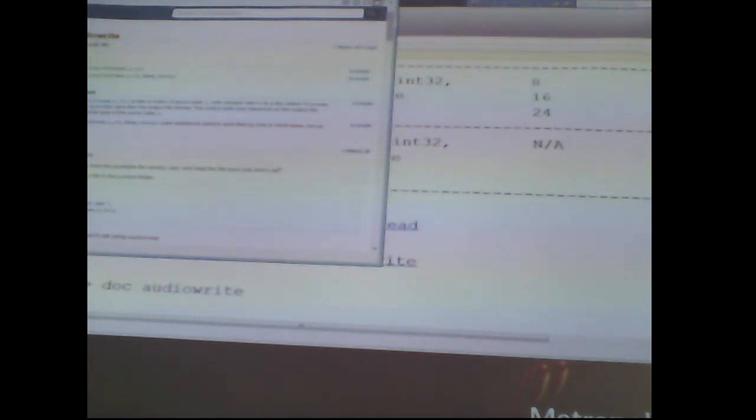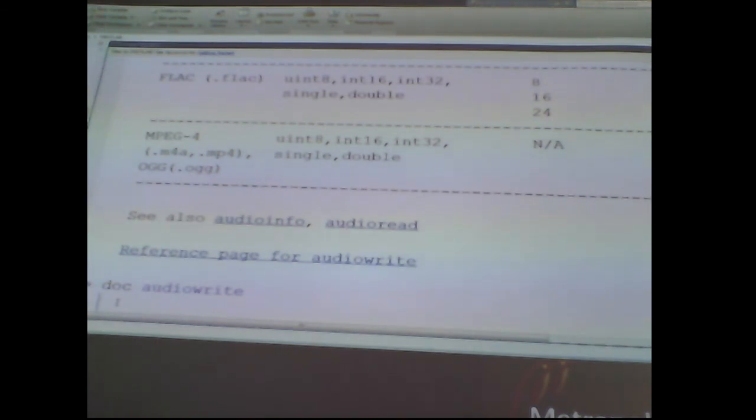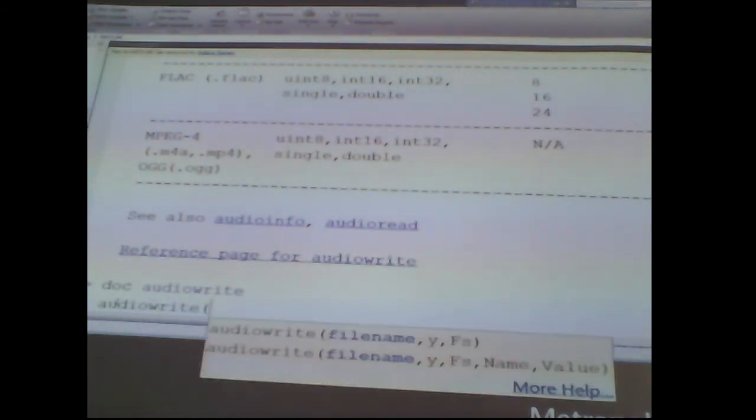So AudioWrite, file name, Y is our data, and then sample rate. Okay, and the output data type depends on the output file format, meaning that if you want your WAV file, then you just put WAV as a part of the file name. And well, wave file is just fine. So let's see. So audioWrite, file name.